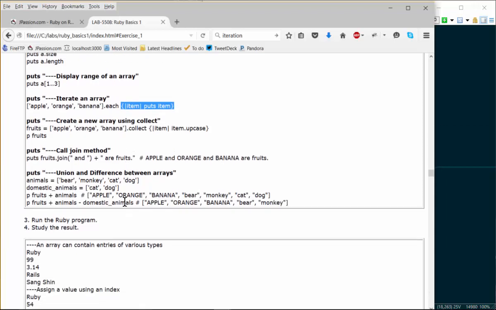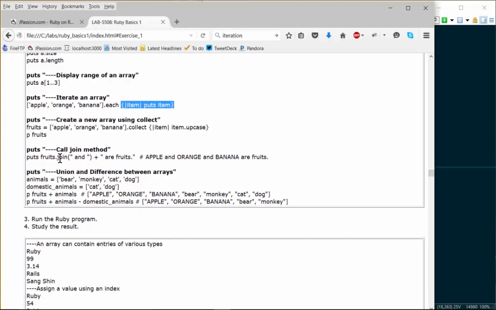And the join method: fruit is apple, orange, and banana, right? So I'm joining with "and", so it will return like this. If you take a look at the code and the result, it makes sense. So we have animals: bear, monkey, cat and dog, and they have domestic animals, cat and dog. So this cat and dog are in the animals and domestic animals.